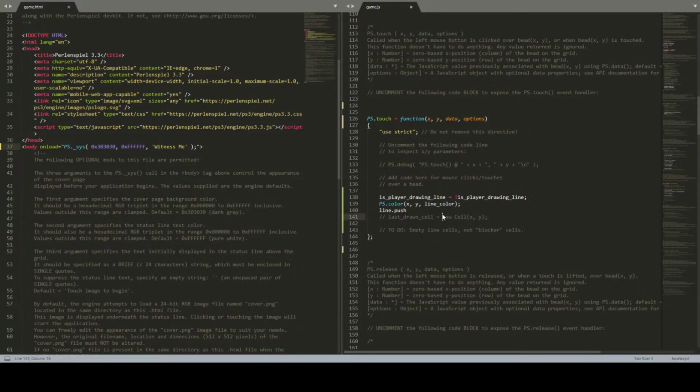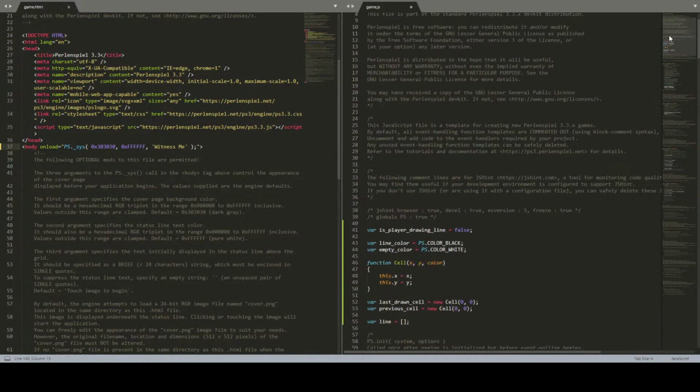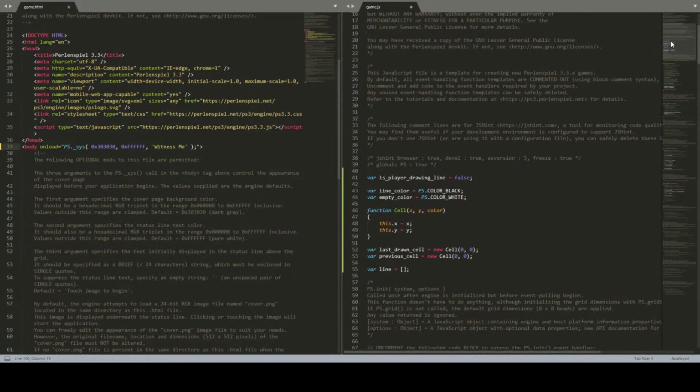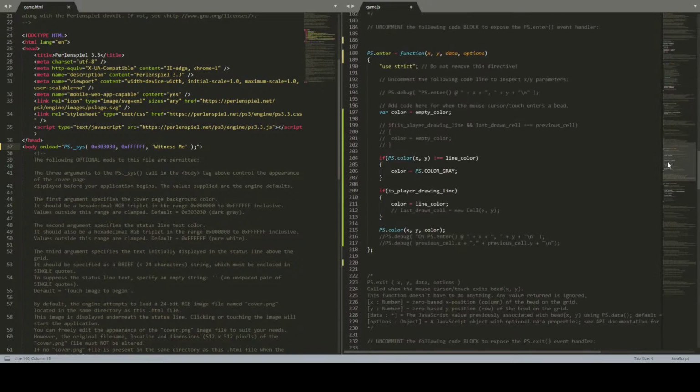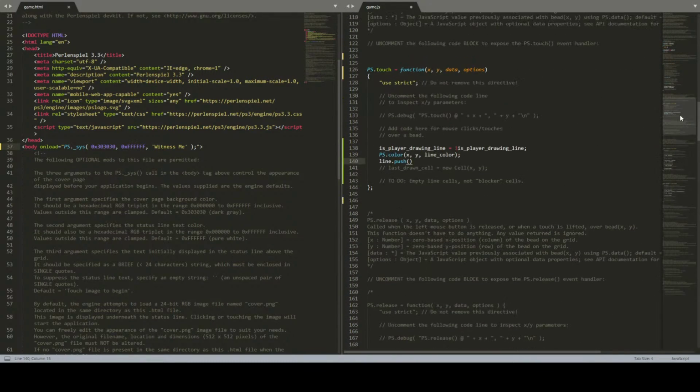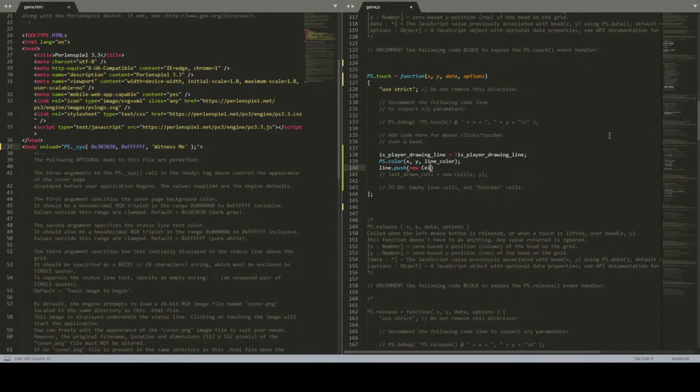Yeah, we got to push. Yeah, I just needed a reminder. And what do we push? We push the cell. Pushing the cell makes a lot of sense. New cell. Yeah, that makes a lot of sense.